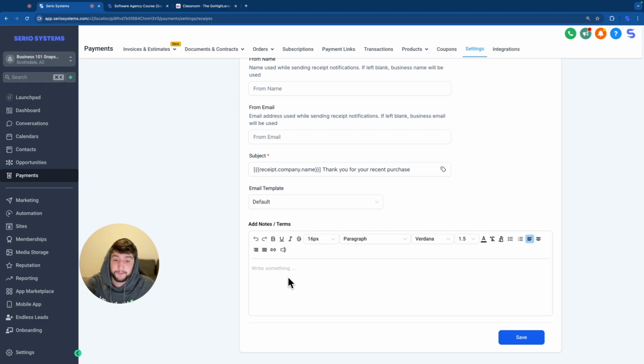You can also write all your notes and terms and conditions down here at the bottom too, so that for any disputes that you may have, you can always come back down to the terms and conditions, and this will help you in the long run if you have any disputes later on.